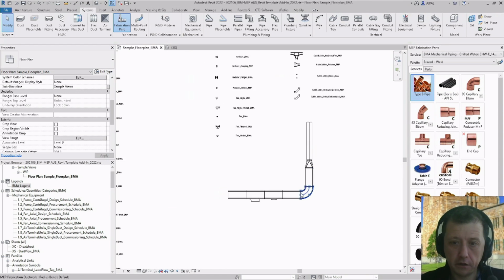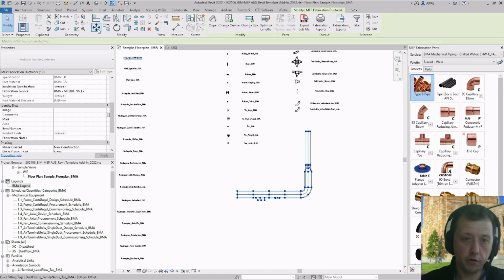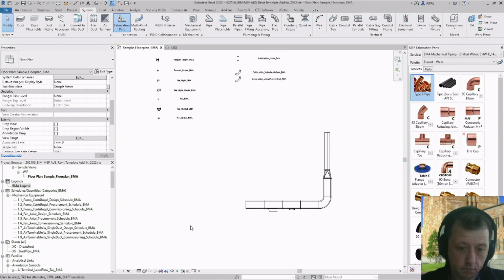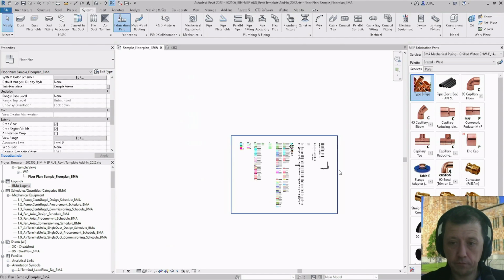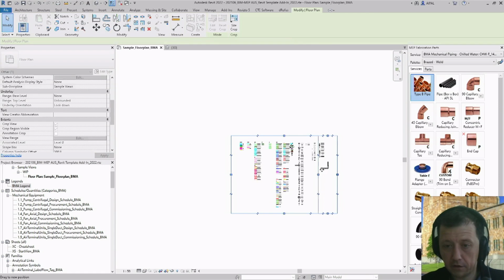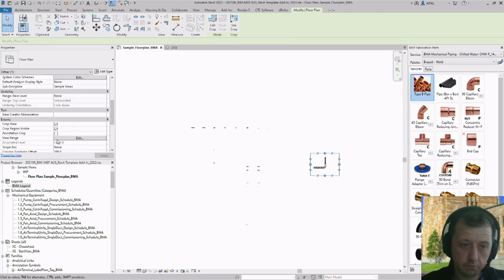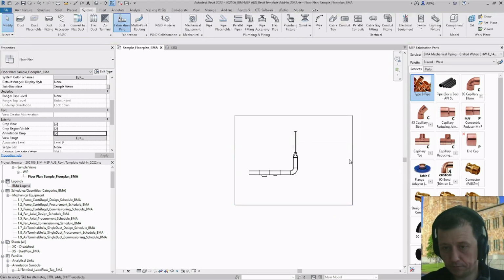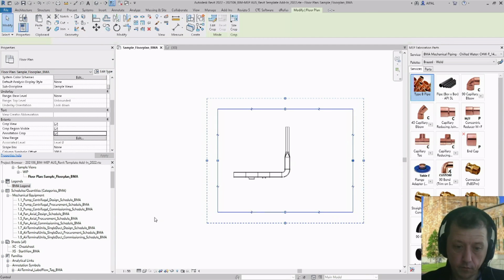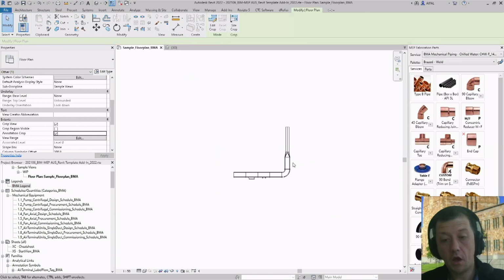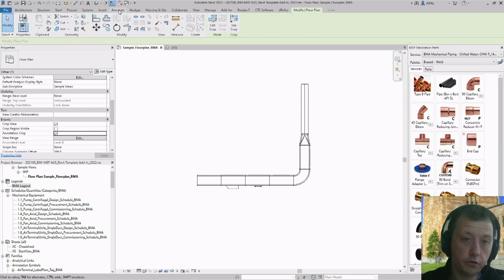Maybe just add a little bit in here. Maybe move that a bit over. We have a bit more room here to work. Maybe just use crop region here. Crop that view. We're not interested in seeing everything here on the sheet that I will create. I just want to focus on that little model here. Turn off that boundary. All right, so we can now go to the Annotate tab.